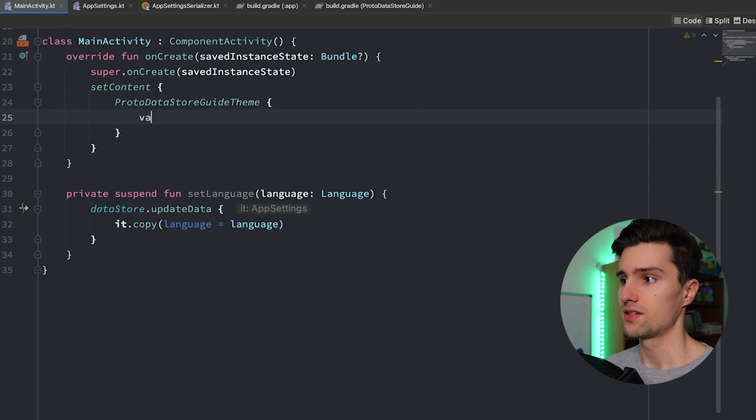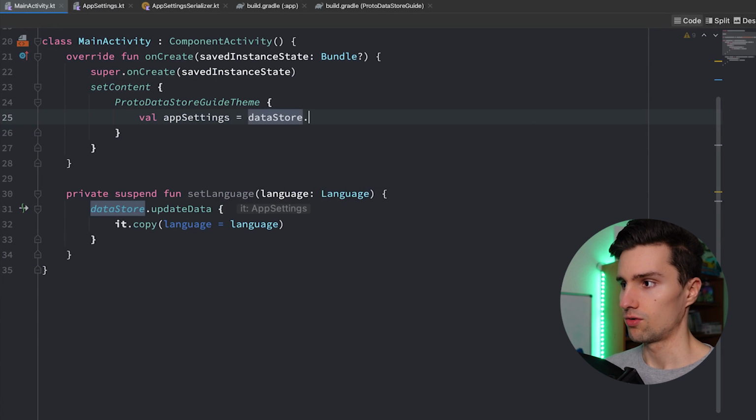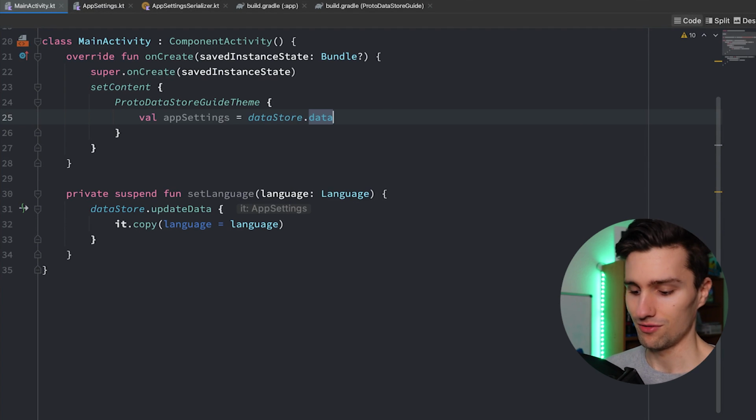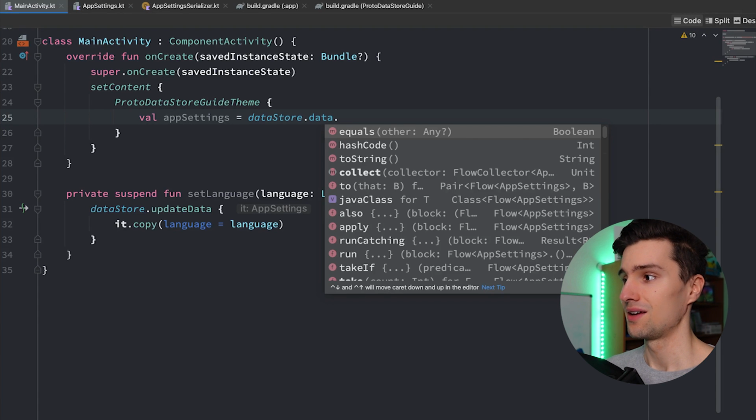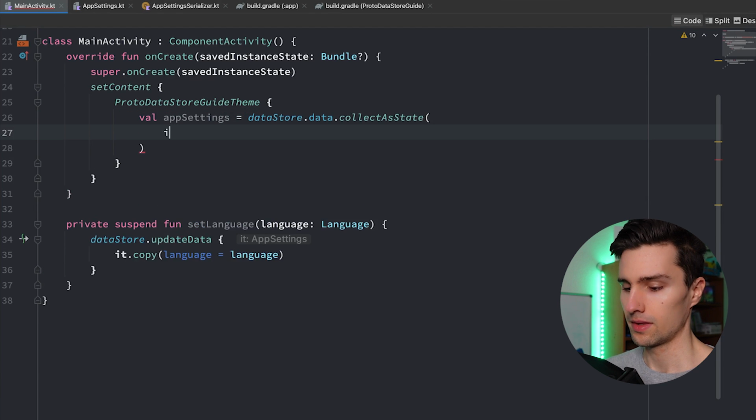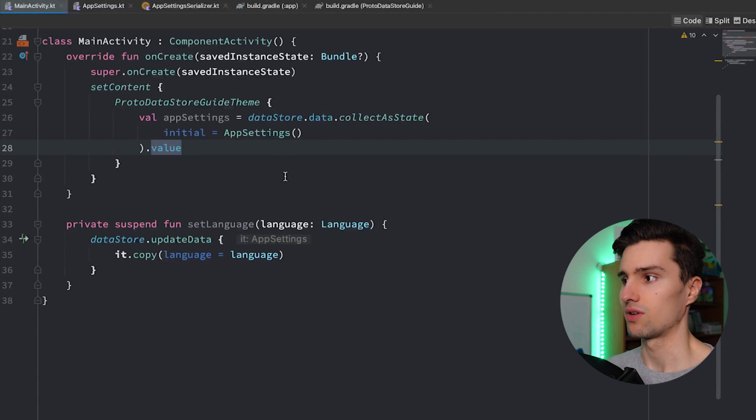And the way this works is we can just get an app settings object here using our data store. And you can see we can refer to the data, which is now a flow. So if we have a flow, you might already know that, we can call collect as state. And we need to provide an initial state here, which I would just use the default settings for. And then we get this app settings object as state. And whenever that changes, then we update it, which is pretty cool.